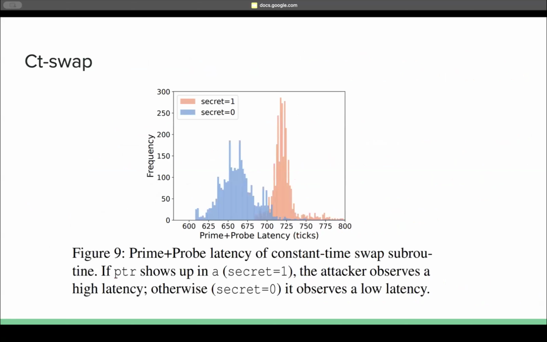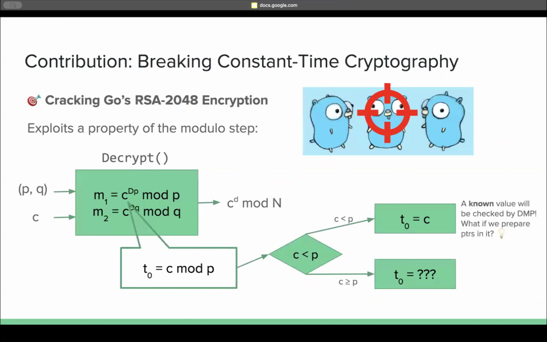And so this is basically what it looks like in the timing. As we can see, when the secret is 1, it's higher latency for the prime and probe on the data that A writes to. And if not, obviously it's just lower latency. So it's pretty clear to see. We can tell pretty easily if the data was prefetched here.